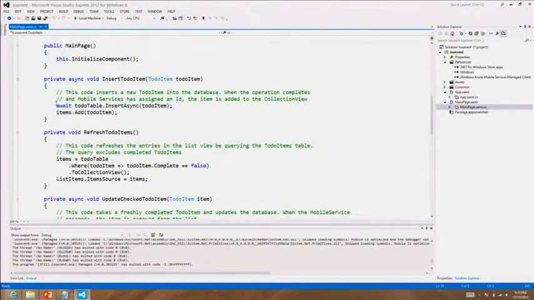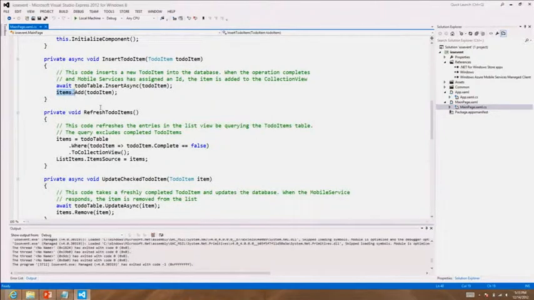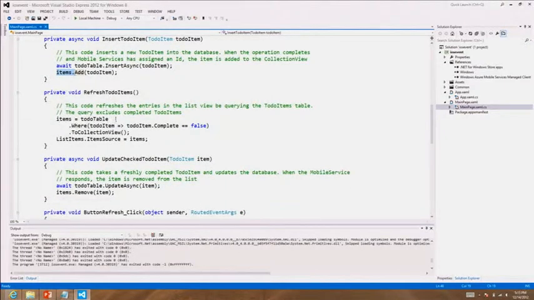Then after we get back from that, because we're using async and await to basically say process this, and then when you're done, continue execution, we add that to our local collection, which in turn adds it to our list view on the screen.